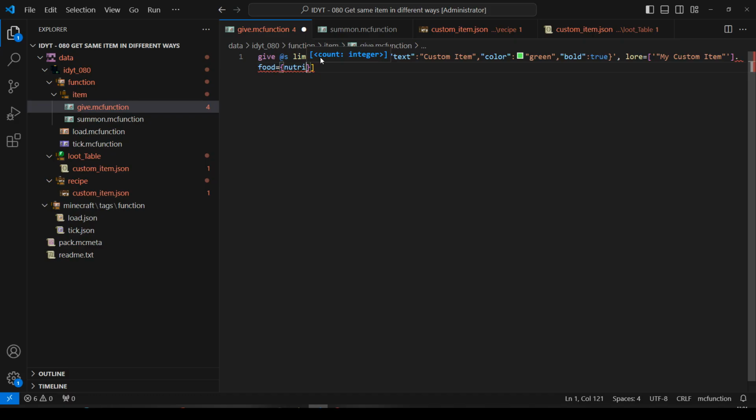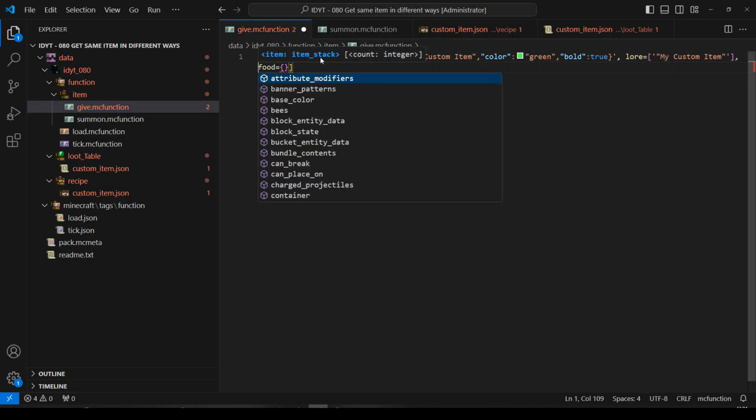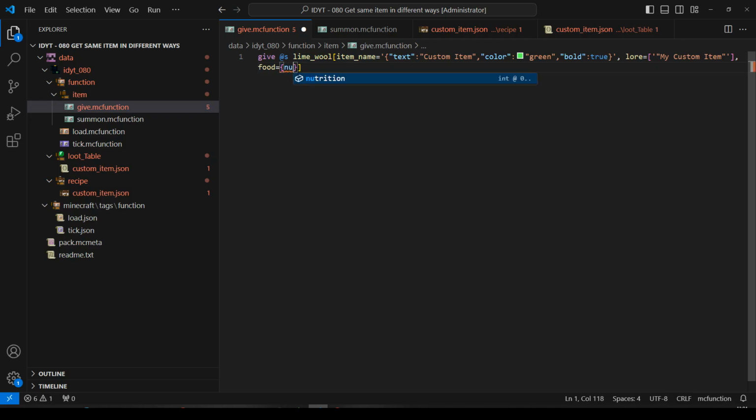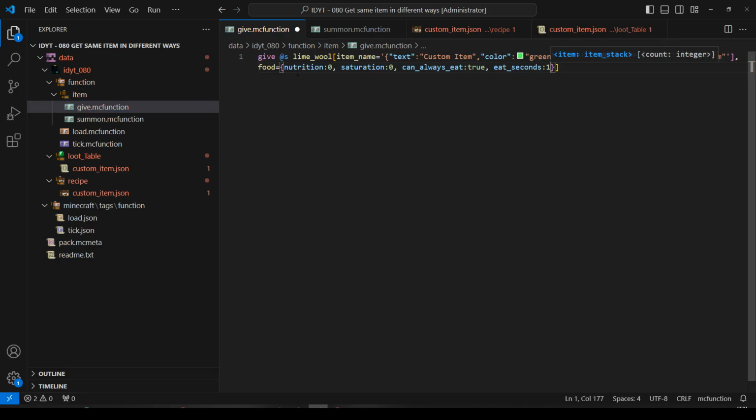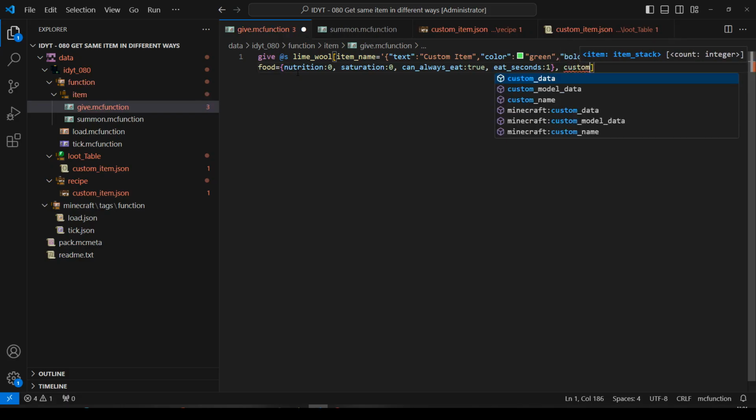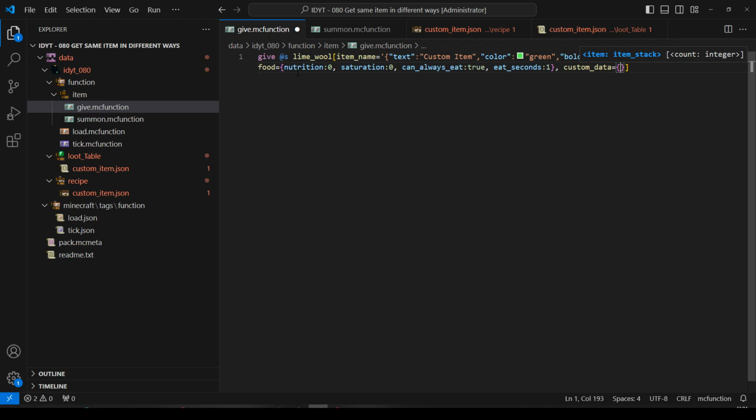Nutrition. Okay, why did it not want to autofill that? Because we've got a full stop at the end there. Look at that. That's a full stop. Should be a comma. Okay, now it should be happy if we start typing nutrition. Yeah, nutrition 0, saturation 0, can always eat, true, eat seconds. We'll just set it to 1. Okay, and let's give it a bit of custom data as well. Custom data equals, open and close curlies, custom item true.